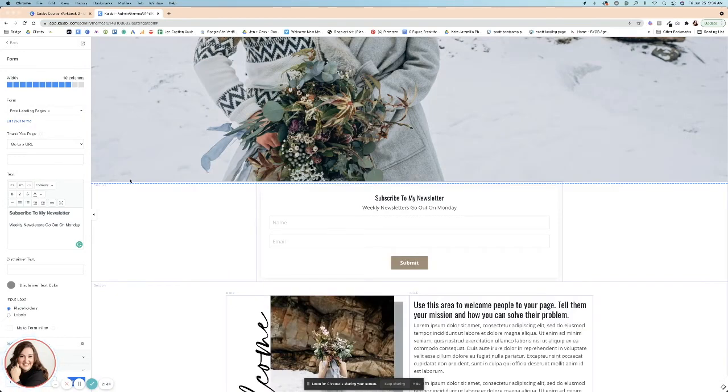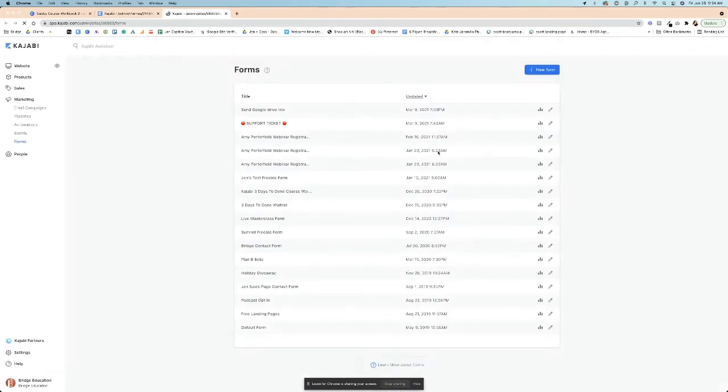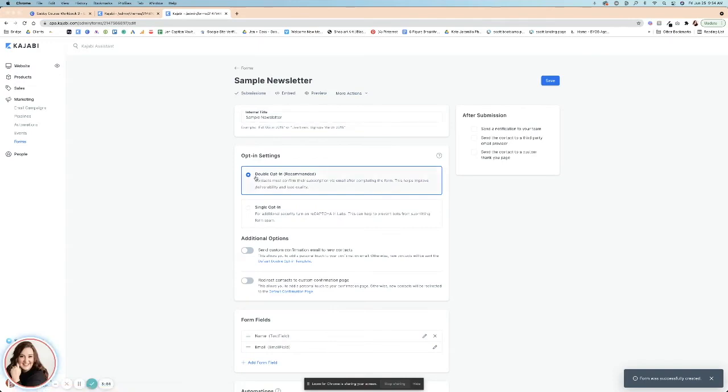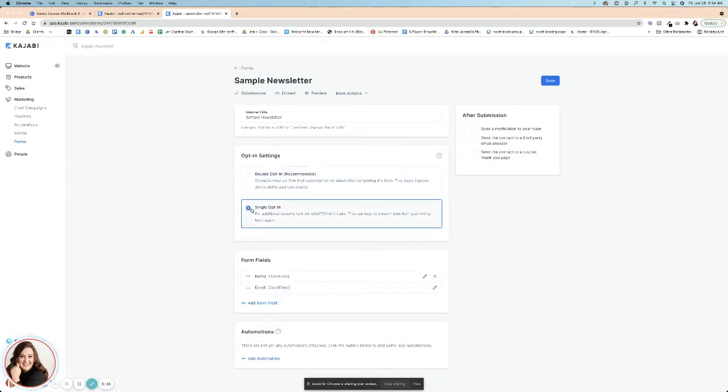If you haven't created a form yet, you're going to want to edit your forms. And then you're able to actually create as many as you'd like. So let's say you want to create a new form because this is a new way to bring in your client base. You want to make sure you have them tagged properly and they're getting on the right email list. So I'm just going to name this sample newsletter. And then you have an option of doing a double opt-in or a single opt-in. Double opt-in is where it emails them saying, confirm that you subscribe to this newsletter or whatever it may be. Single opt-in does not do that.